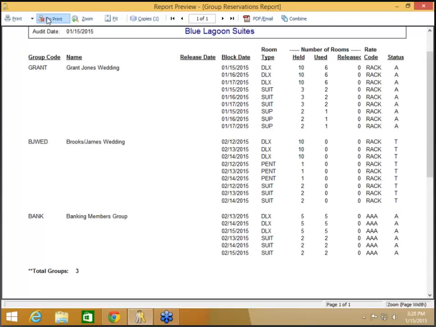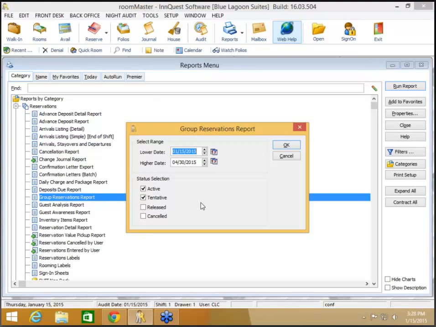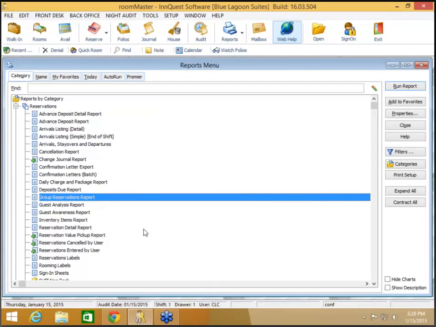So we just enhanced the report to make it a little bit more interactive and be able to select which statuses you want to see. So maybe you want to look at all your tentative groups for the rest of the year, just to see what you have sitting out there that's currently tentative. We gave you the ability to do that.